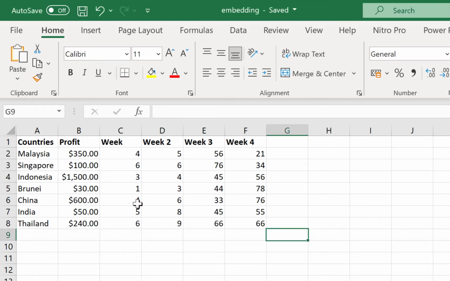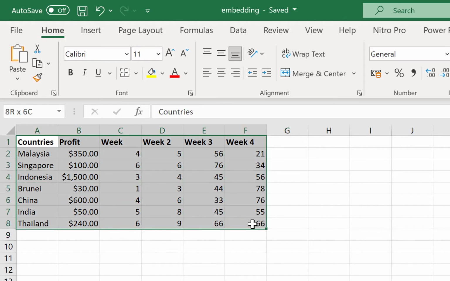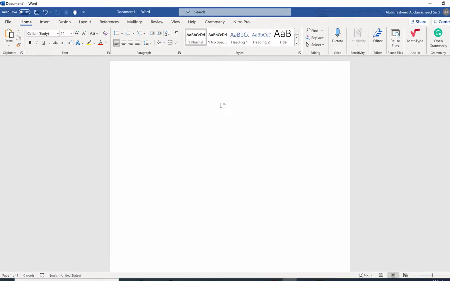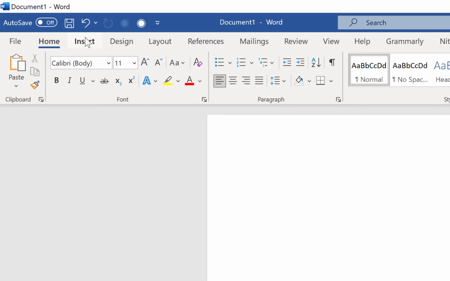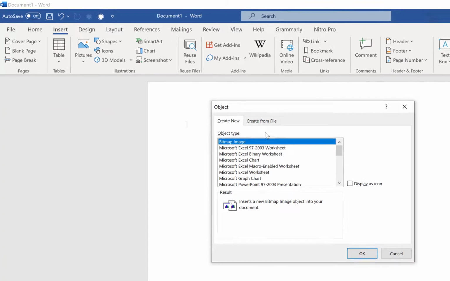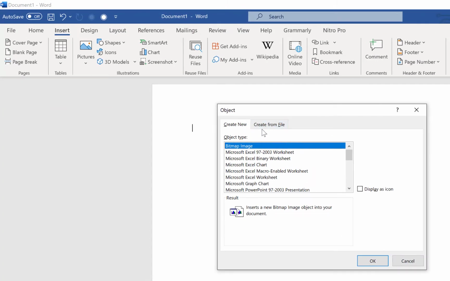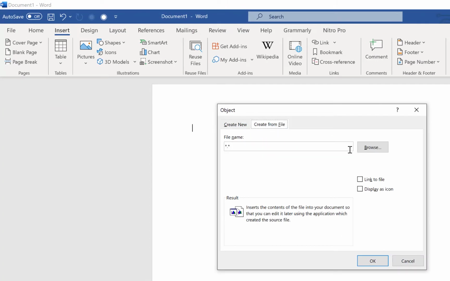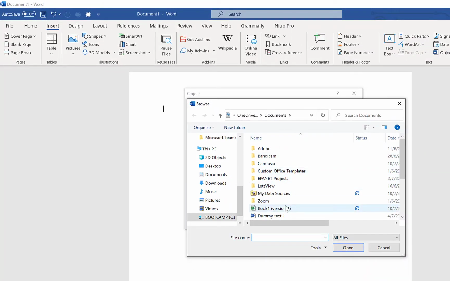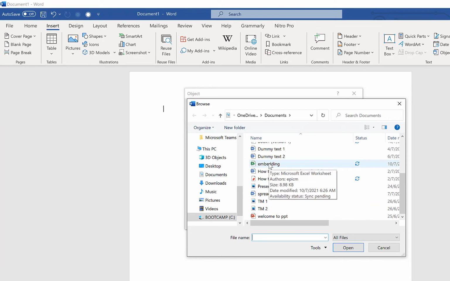So all you need to do is to make sure you copy the particular table. You Control C here, and then after everything, you can close this spreadsheet. You can come over to Microsoft Word, then quickly go to Insert and come over to Object. Coming to Object, you can say Create from a file, and you can navigate directly to that particular location where you saved your file. Here I saved it in Embedding.